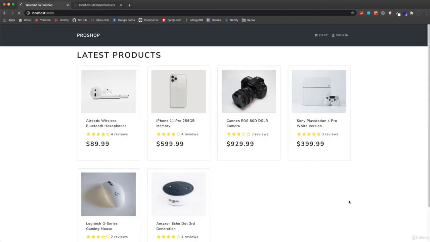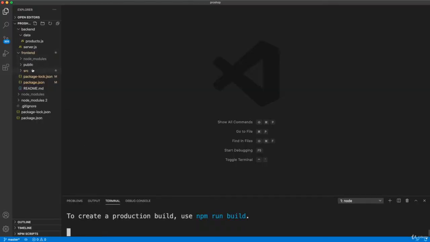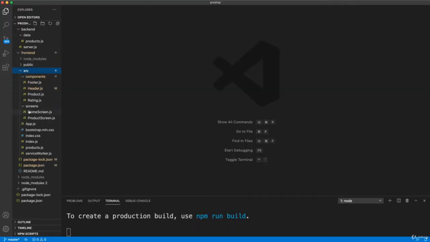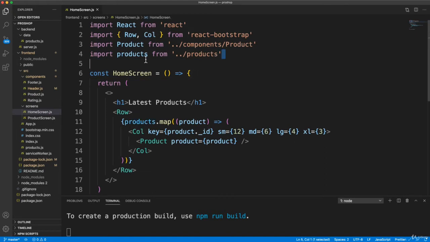So I have my back end and front end both running, although these products are still coming from the products.js in the front end. So we want to change that. So let's go to our home screen, because that's where we're loading them, which right now we're just bringing that file in directly. So we're bringing this file in here, but we want to request it from our back end. So let's get rid of this.